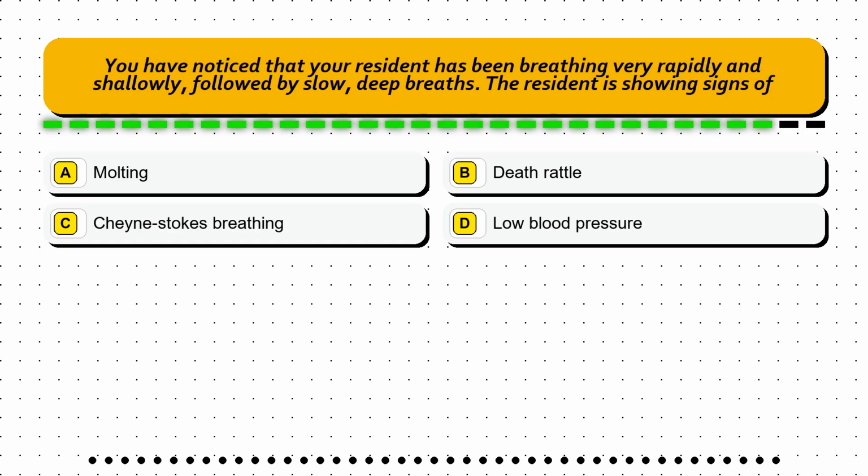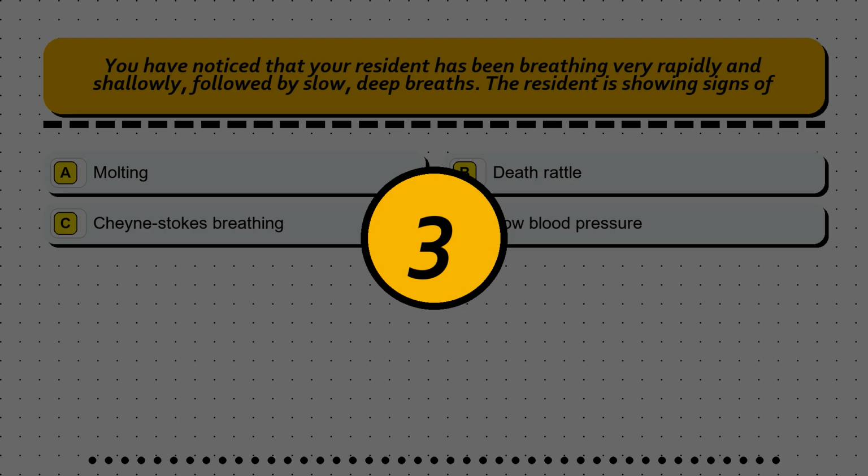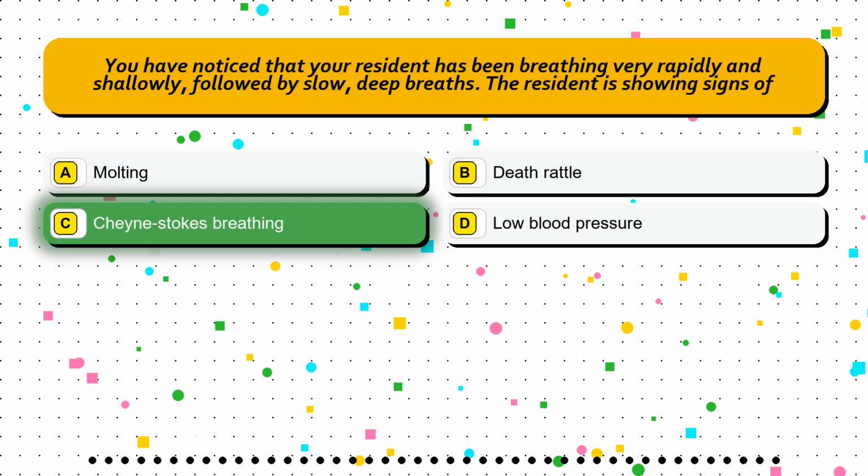Question 35. You have noticed that your resident has been breathing very rapidly and shallowly, followed by slow, deep breaths. The resident is showing signs of: option A, a molting, option B, the death rattle, option C, Cheyne-Stokes breathing, option D, low blood pressure. The correct answer is option C, Cheyne-Stokes breathing.